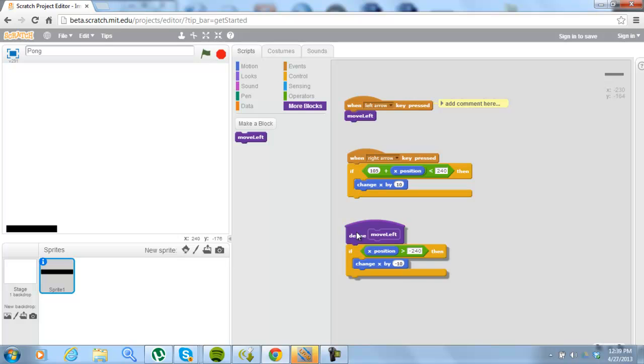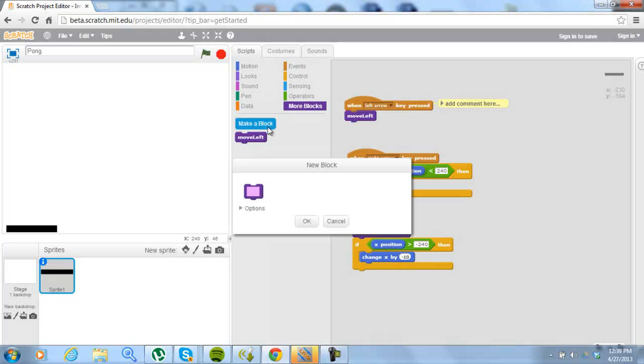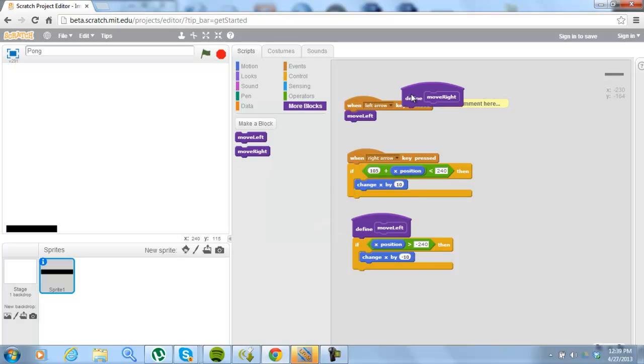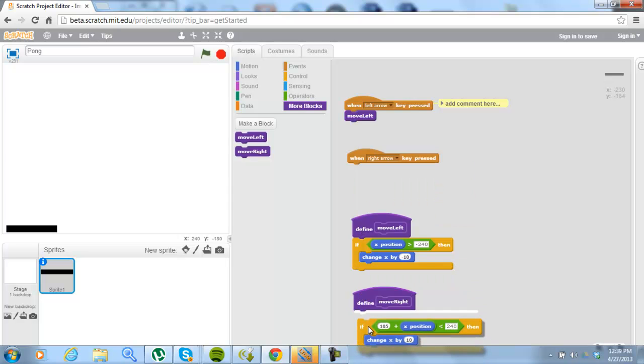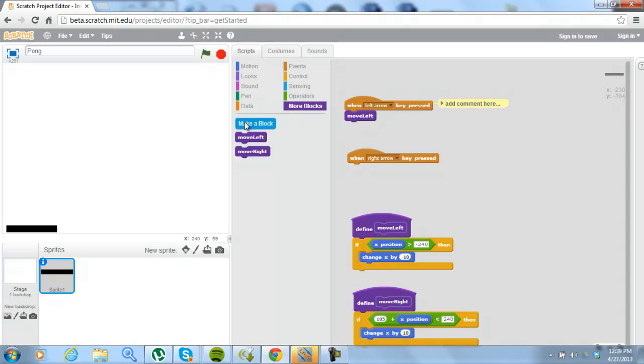And we're also going to define a move right block. What these are called in real programming is a function or a method. It is what your object does, or your sprite in this case. And we're going to define move right here and simply move the move right script down here. It kind of makes your script a little bit easier to read. I'm just basically showing it to you for the sake of you getting introduced to it.